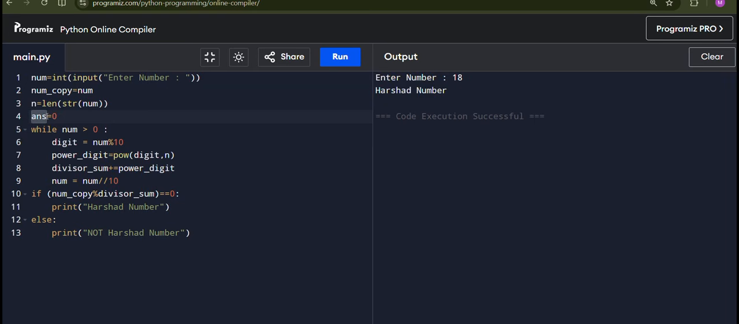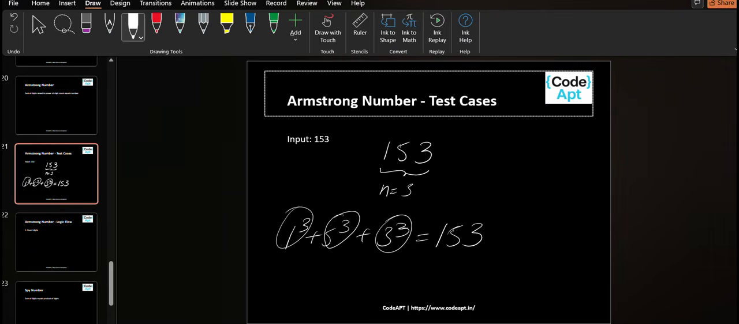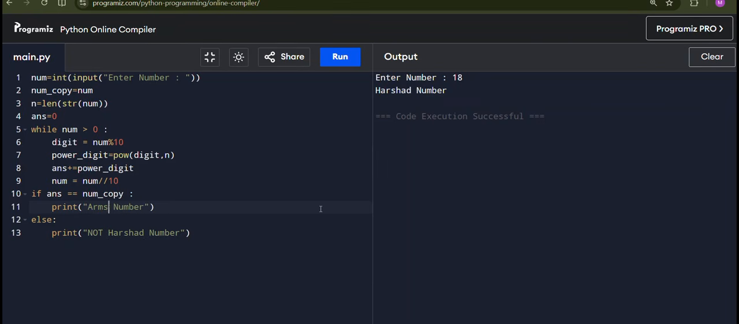Our answer starts at 0. So in answer we need to add the power of the digit. Now if my answer is equal to my number copy, then it is an Armstrong number, else it is not an Armstrong number. Enter the number 145, not an Armstrong number. If I enter 153, Armstrong number. Let us try running it.